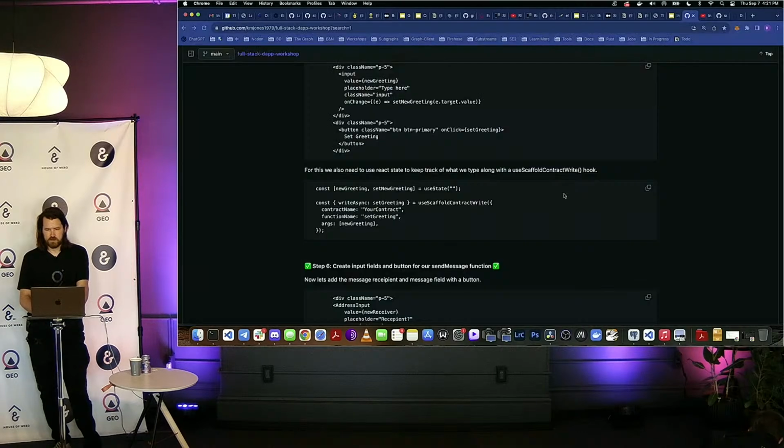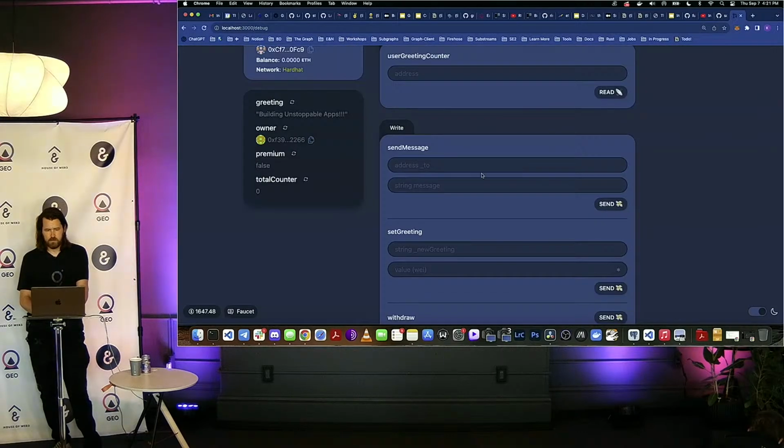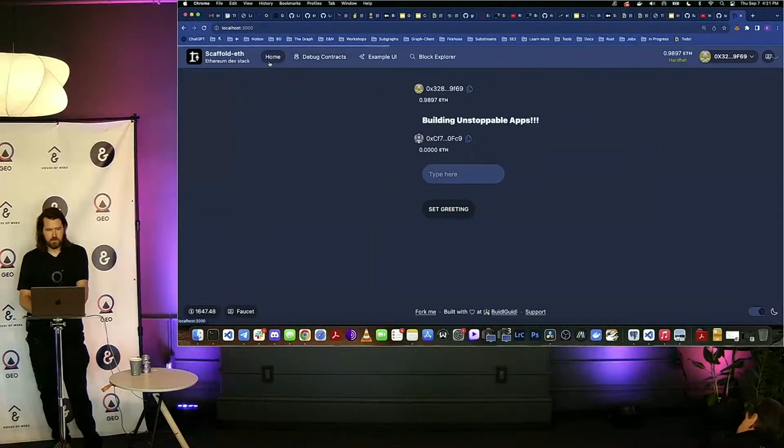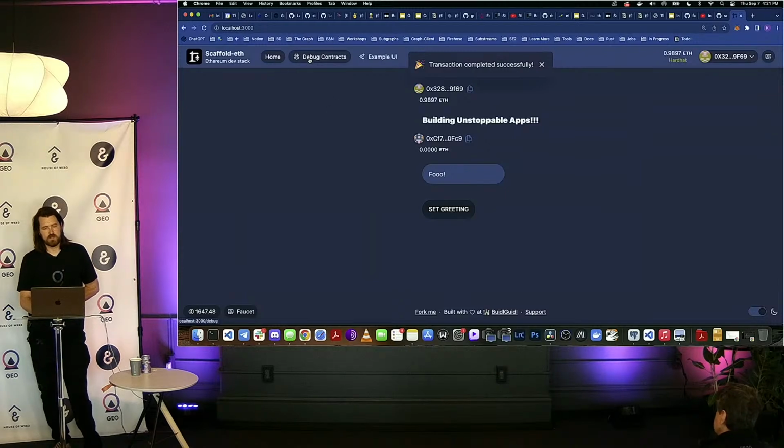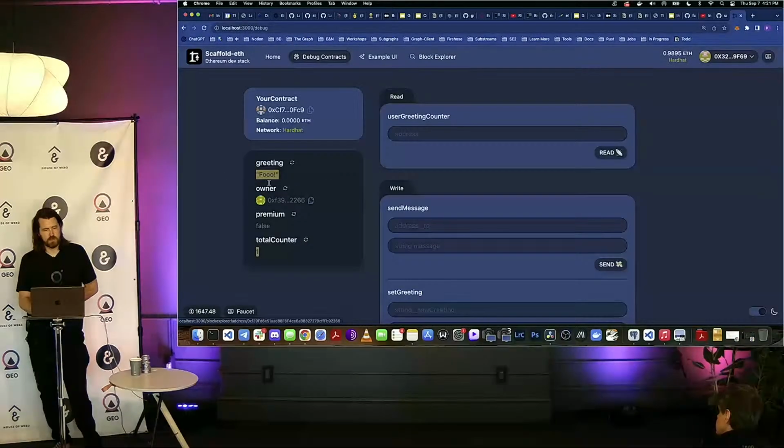Let's see if that works actually. There we go. Okay, so we can type foo, set greeting, and it was successful. So now we have this button. We can also double check to make sure it was updated. And there it is, there's the update.